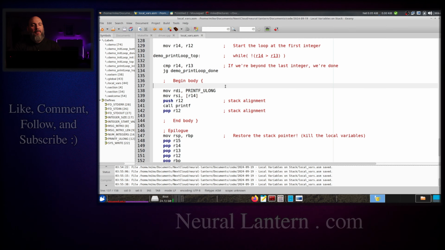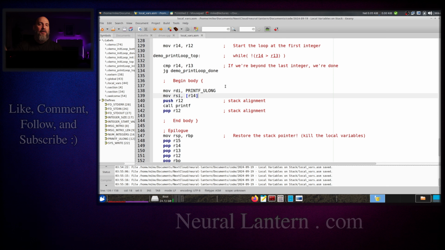And in the body, all I'm going to do is use R14, the running pointer, to print whatever value is sitting in that particular integer. So how do we do that? I'm just going to use the printf statement, or sorry, the printf function, which is provided by the C libraries. That's why we're doing a modular or a hybrid program with multiple modules and C linking.